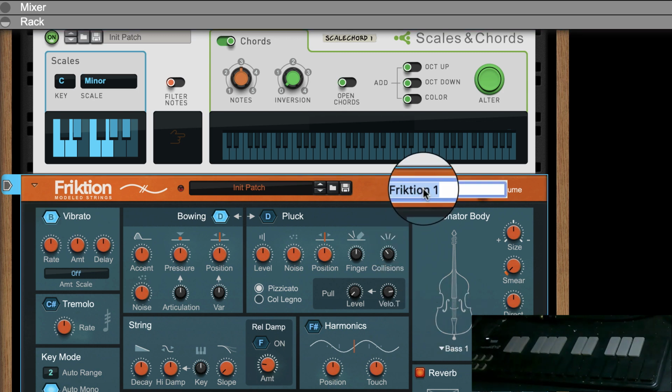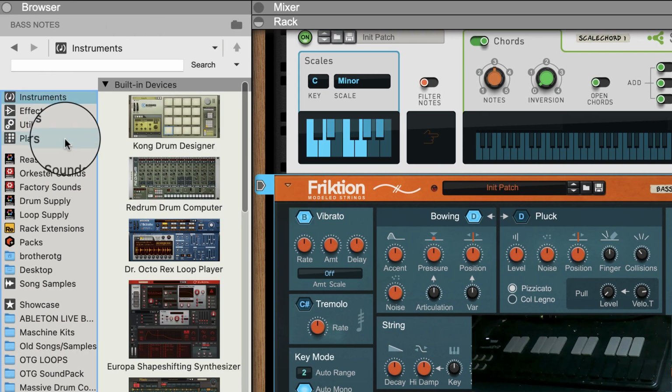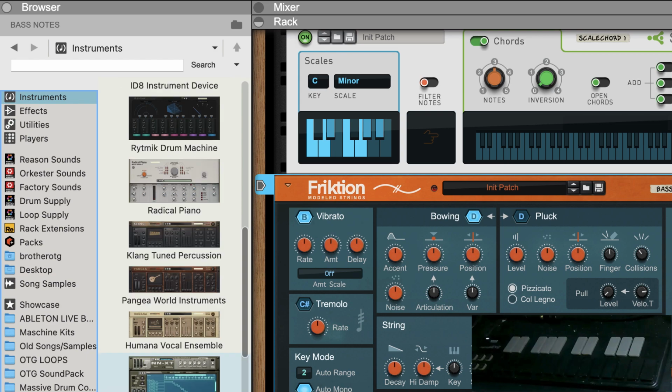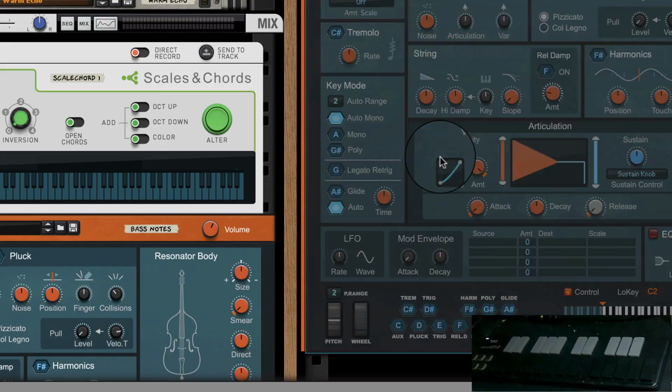We're going to go in and type right there. This is our bass notes. All right, we're going to drop another Friktion in there. Drop another Friktion, modal strings, boom.